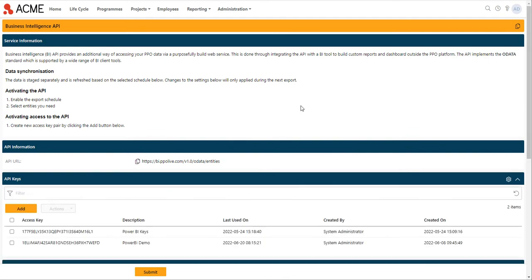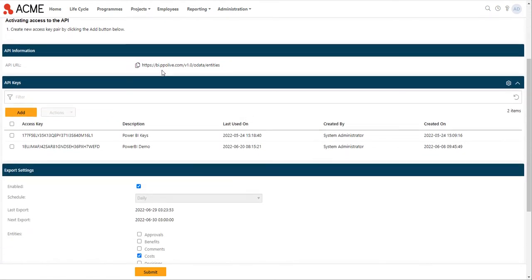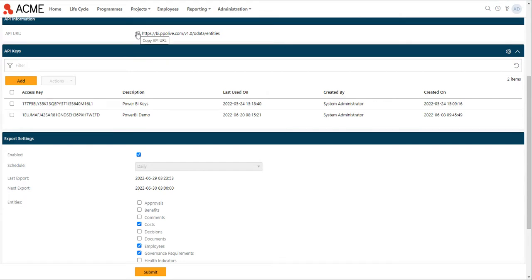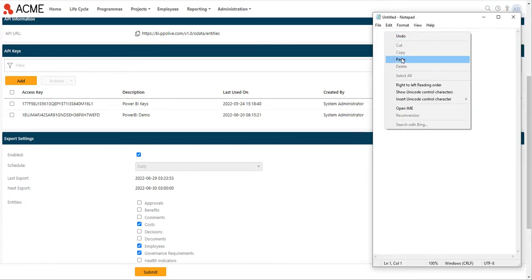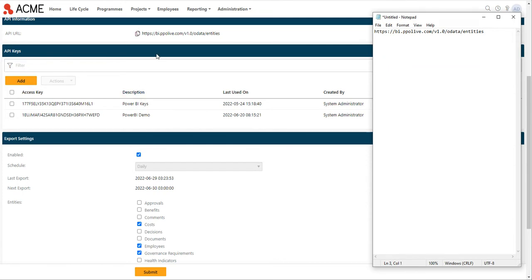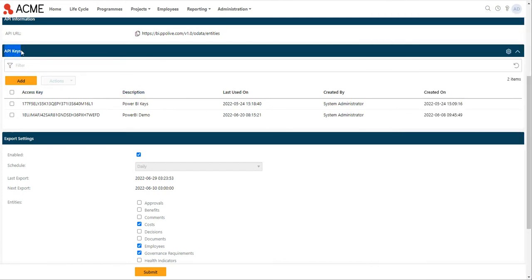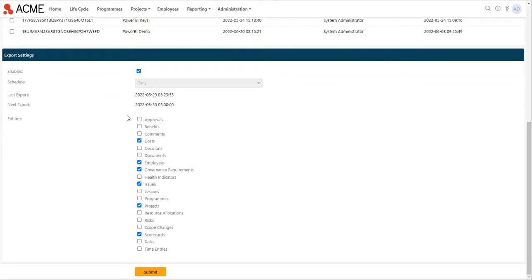So by accessing it, there's 3 important parts. Part number 1 is the API URL. I'm just going to copy that, and for the sake of the demonstration, save that. It's then the API key. You're able to add and create as many API keys as you'd like. This is obviously the mechanism in which you provide access with a secure access key and secret password to the data, and then the export settings.